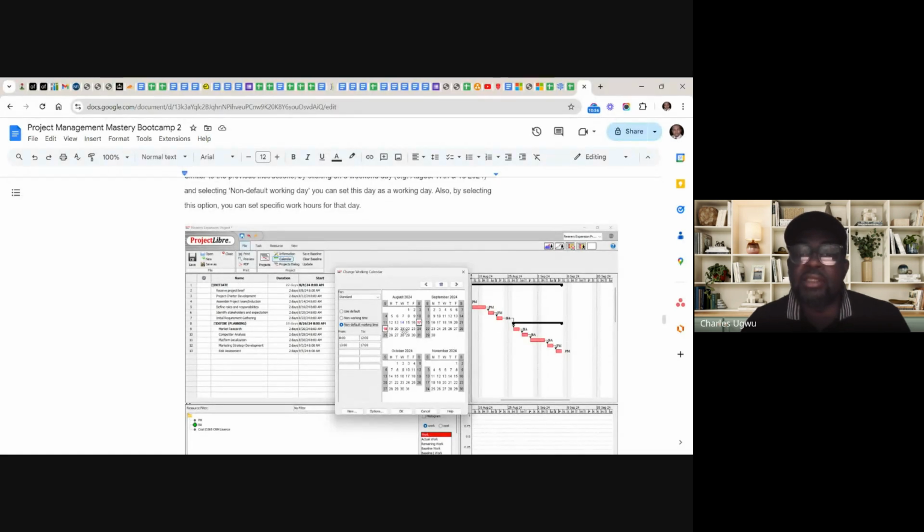I've highlighted it. It's a non-working day, but I want to include it as working days. I want to work on these days. So once I highlight it and save it, you see here it's already highlighted. It's now changing from ash to white and equally in red, showing that it's a special day, a special weekend. And you can equally come here and add the time you want to work on that weekend.